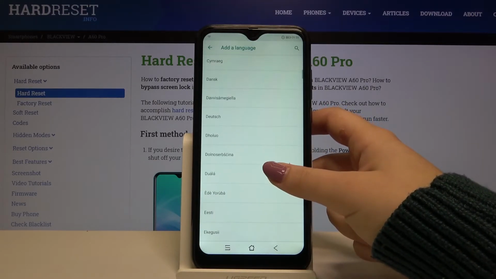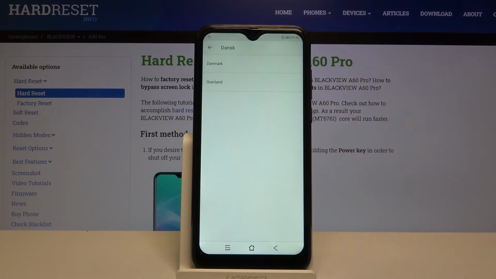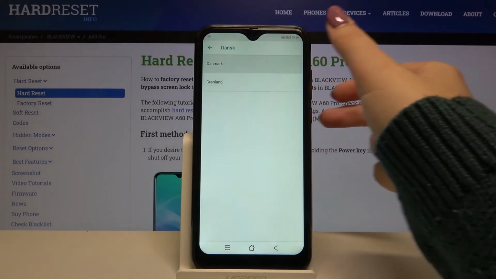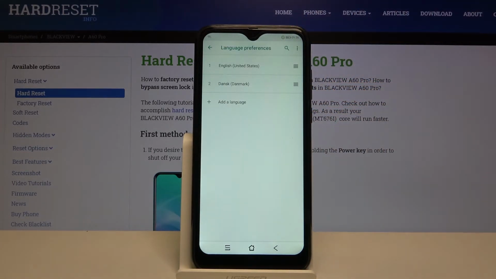Let me pick something, for example, maybe this one. Simply tap on the one you want to use. Let's choose the region if you've got some options to choose from. And as you can see, the chosen language has been successfully applied to our list.